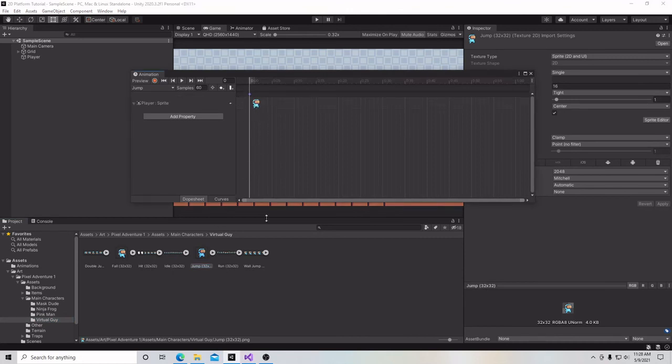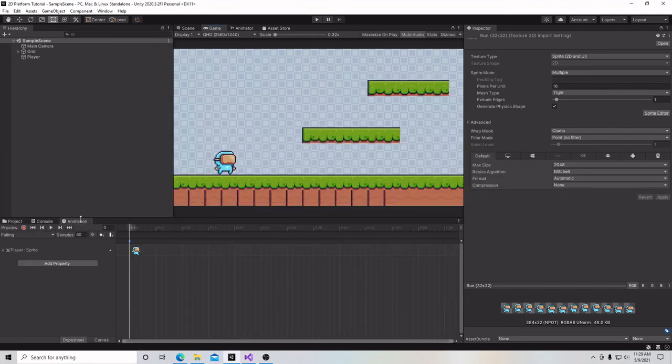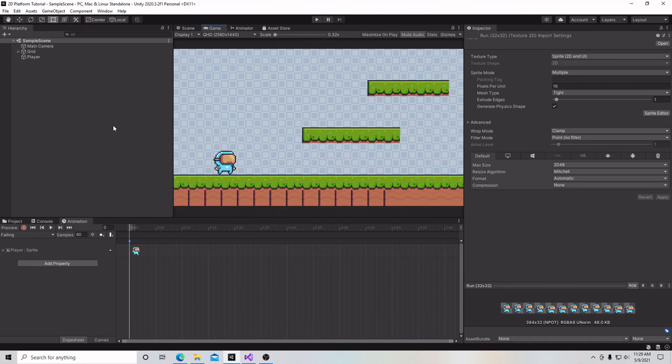It's just going to be one picture. It's not going to be a whole series of pictures like these were over here with the run and the idle. Then we're going to go to falling, and we're going to grab our falling animation and drop it in. It's just a single picture like this one also. I'm going to take my animation window, drop it back here, and then I'm going to hit save.